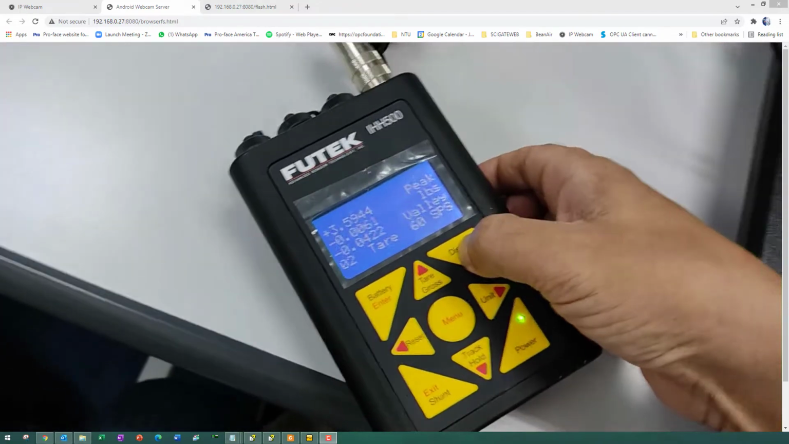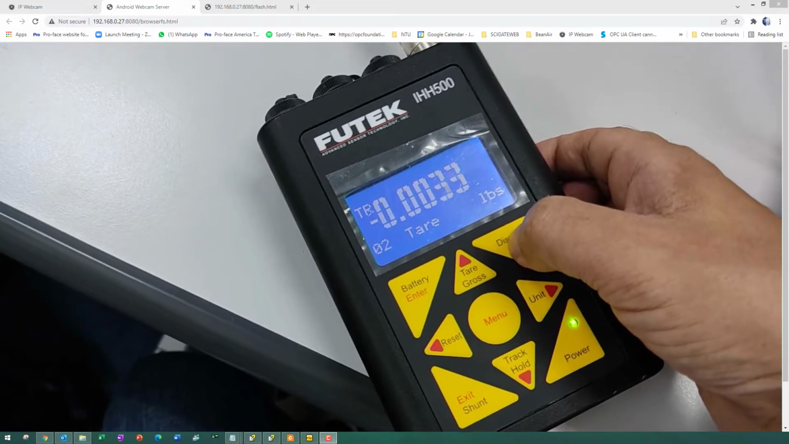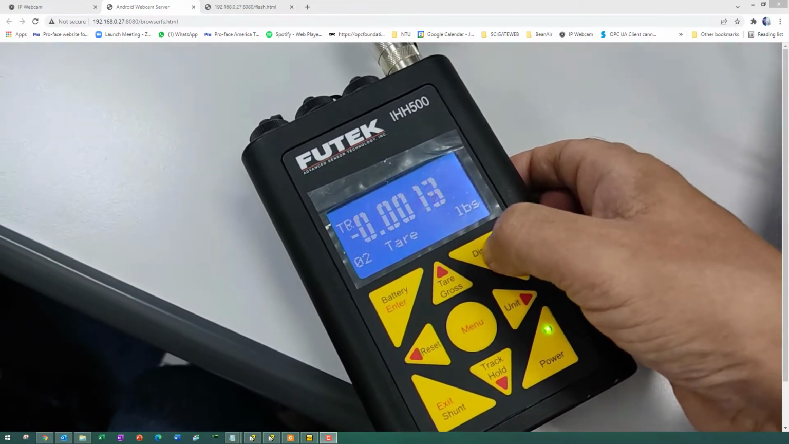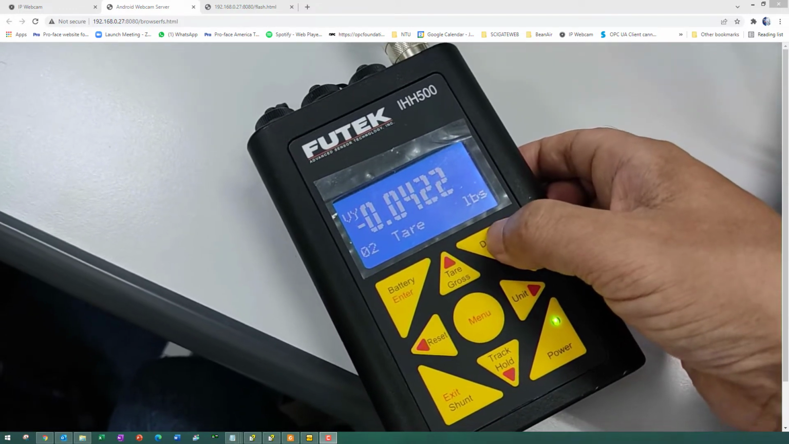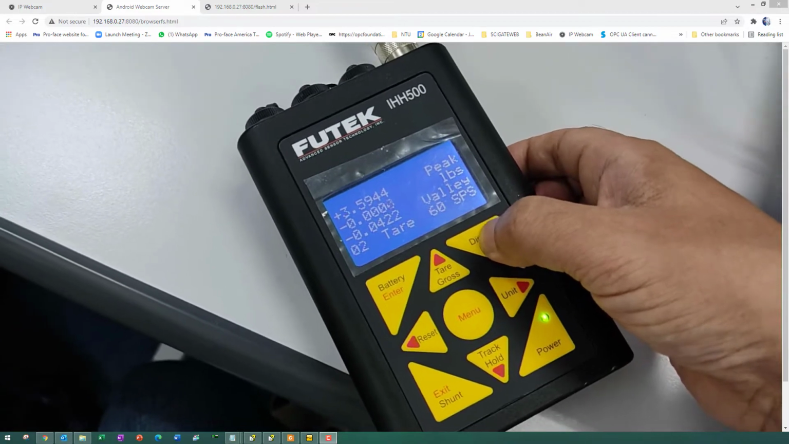Change the display value: peak value, tracking, valley. Display.